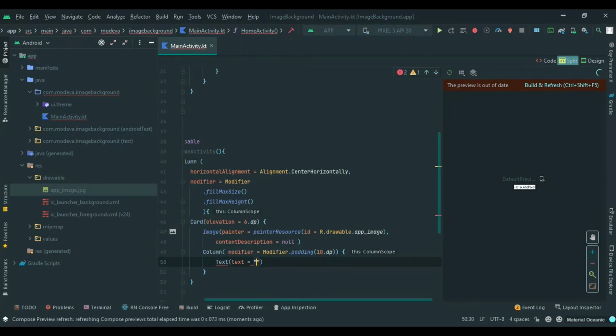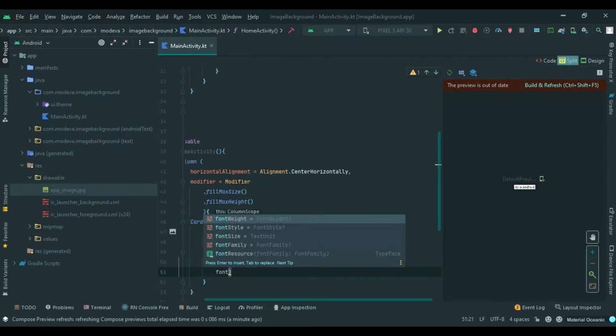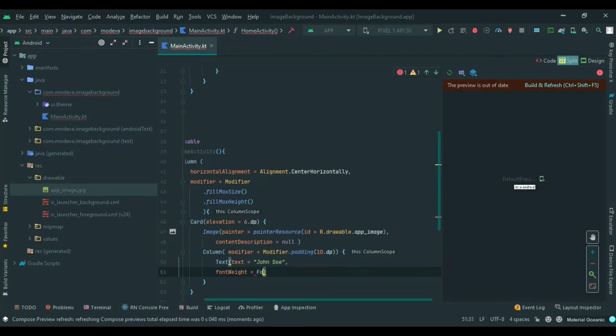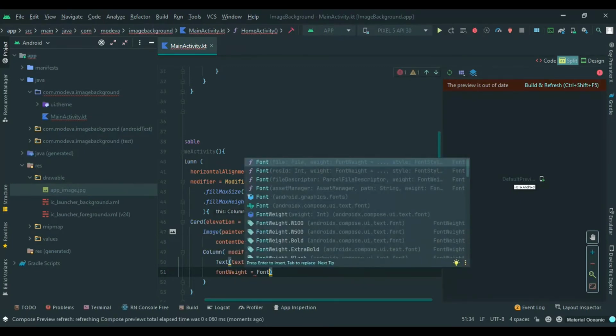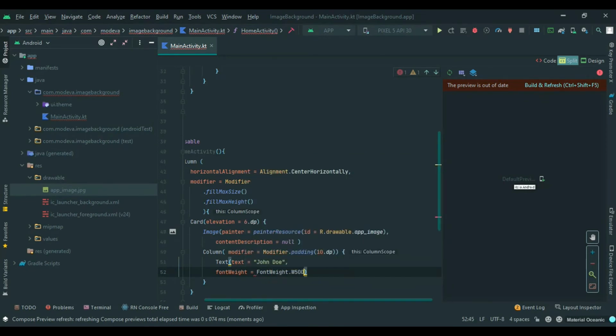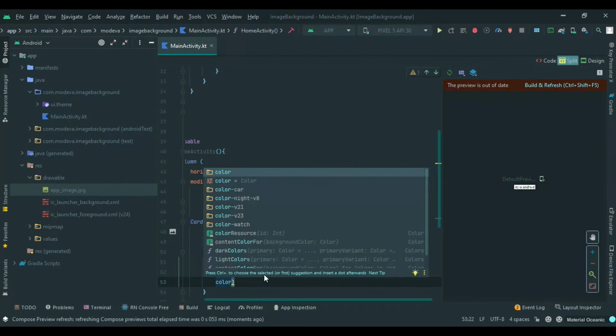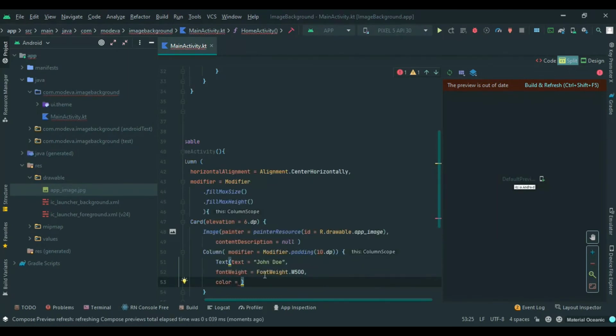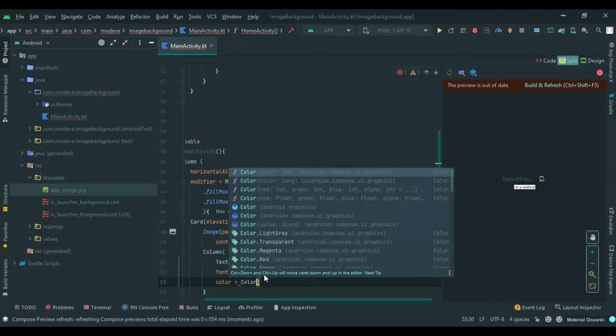Let's input our text, which will be for the name. So I will simply call this John Doe. Let's give it a font weight of 500. Add a color. We'll be adding a color to that and set it to white.